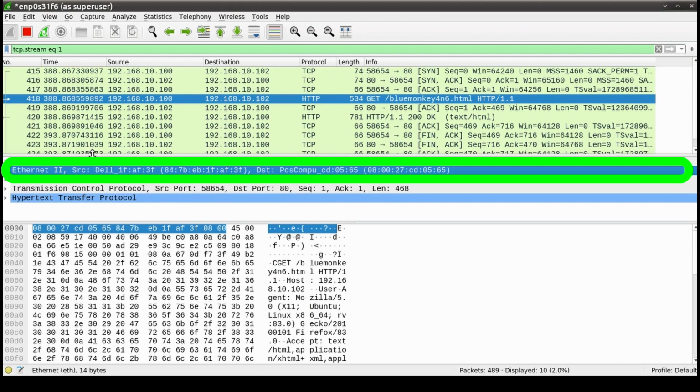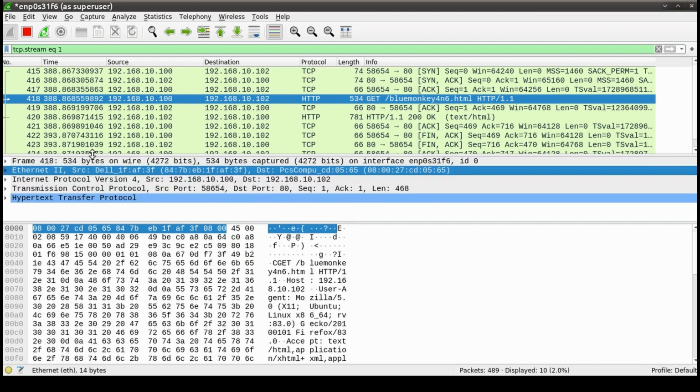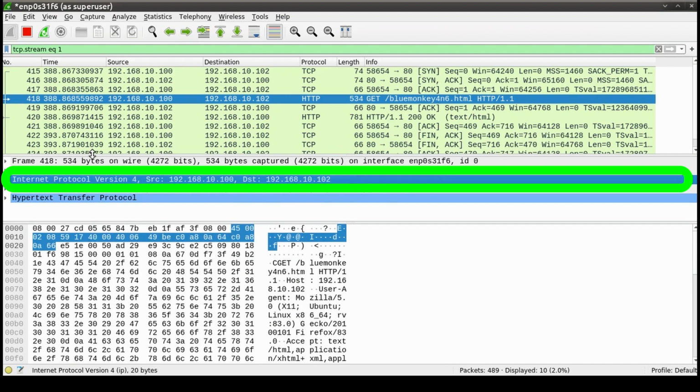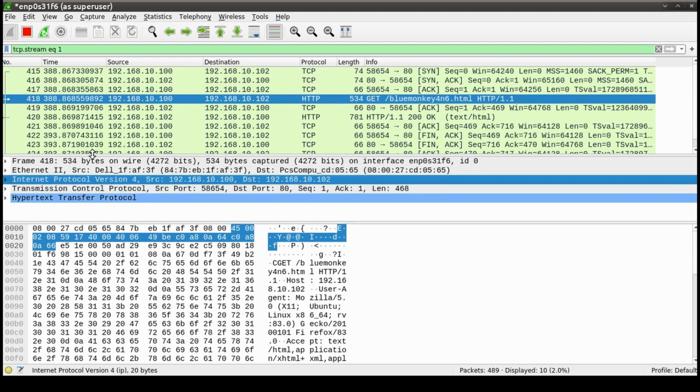Then I highlight the Ethernet 2 line of the data link layer, and I see that only the source and destination MAC addresses are highlighted in the bytes frame. Next, I highlight the Internet Protocol line of the Internet layer, and I see that the source and destination IPs for the entire frame are highlighted in the bytes panel.